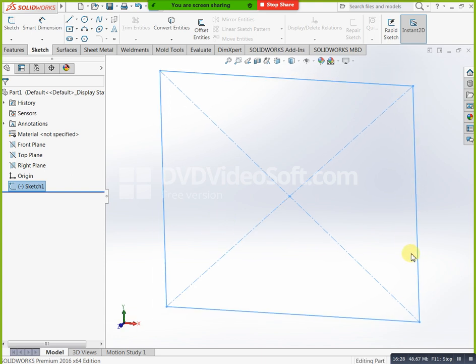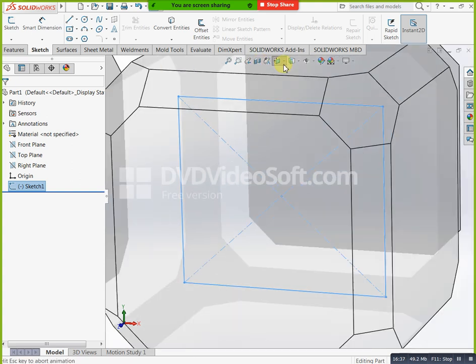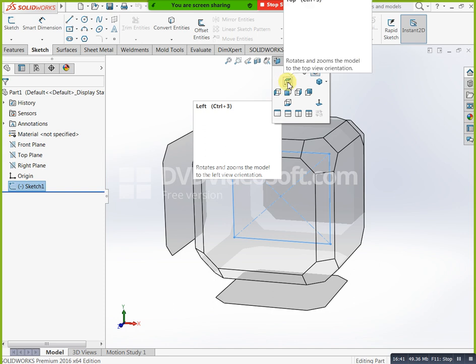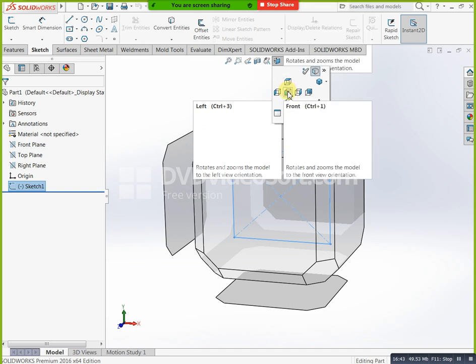Okay, you will take control keys. Here we have some orientation, some view names. Okay, Control 3, Control 5, Control 1. Next, these all are control keys, just you can see.